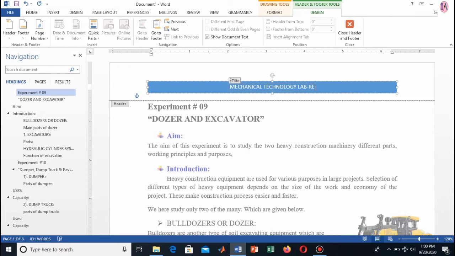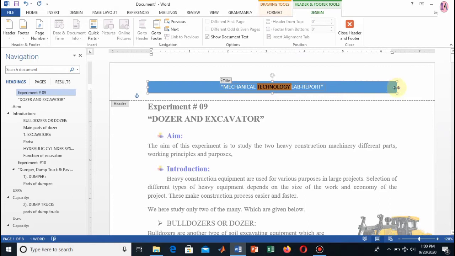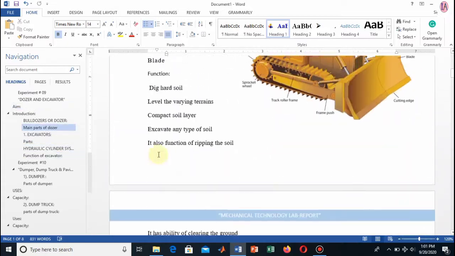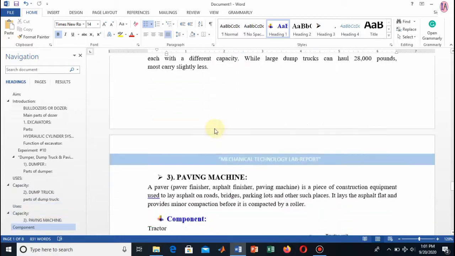So here I typed mechanical technology, and since this is a lab report, add the word lab report as well. Now I have added this as my header. Now let me increase the length of this strip by stretching this to the maximum extent. Now it is up to the full page and now you see the headers in all of your pages.